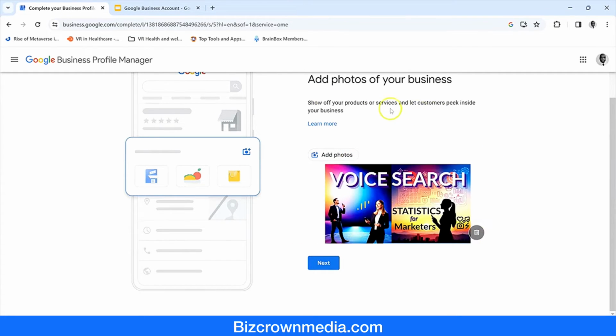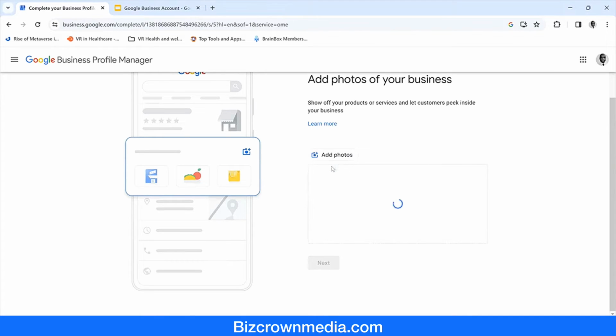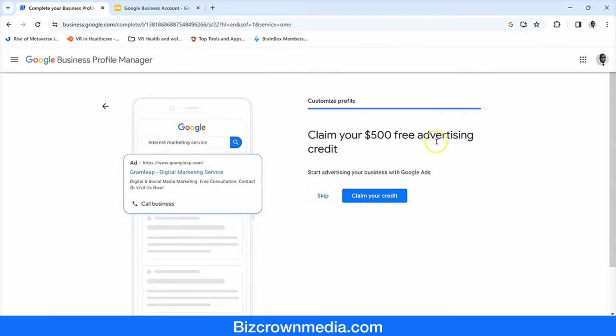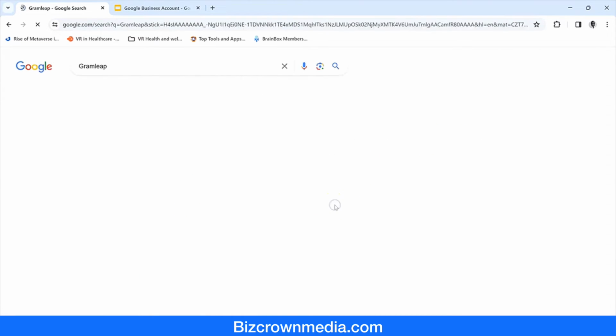All right, so photos of your business. That's really not a picture of our business, but we could do that. You know what? I will actually delete that and add something a little bit more. Let's just add the AI realtor here. All right, and let's click next. Claim your $500 free advertising. So here you could actually claim your credit to start doing Google ads, but that's a totally different process. So we're just going to skip that. Your edits will be visible once you're verified, and then you click continue.